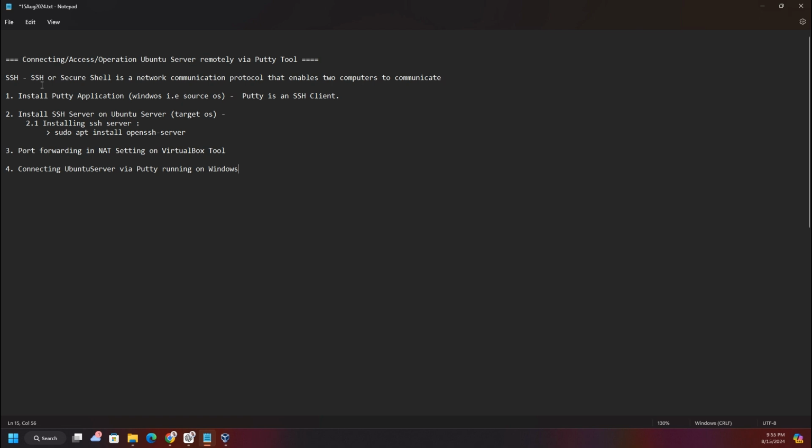I'm going to showcase today a demonstration of how we can connect by using a Putty application via the SSH protocol. So yeah, let's start.